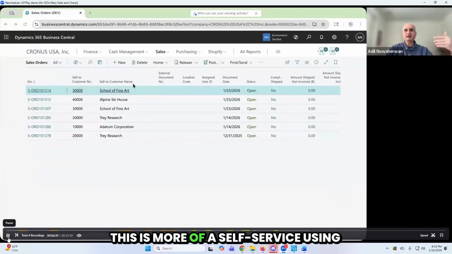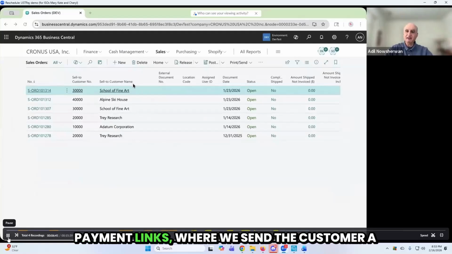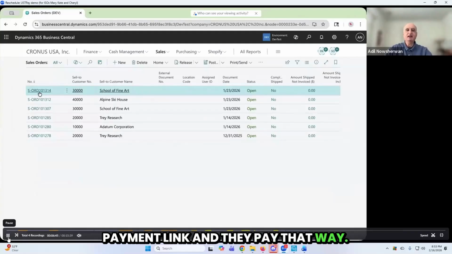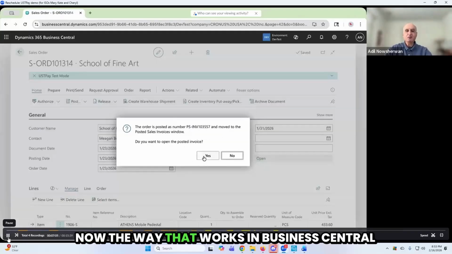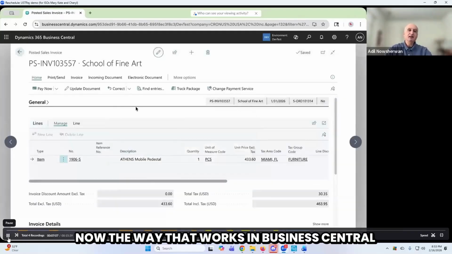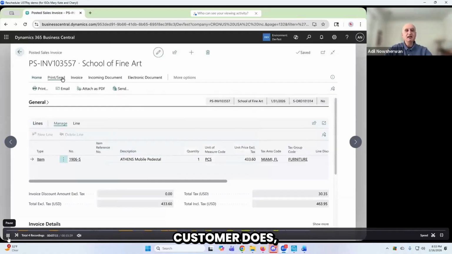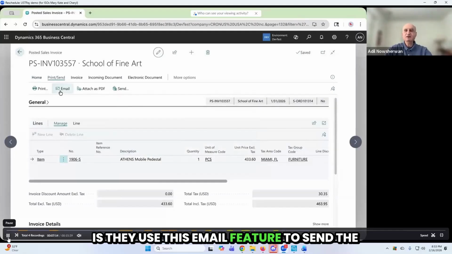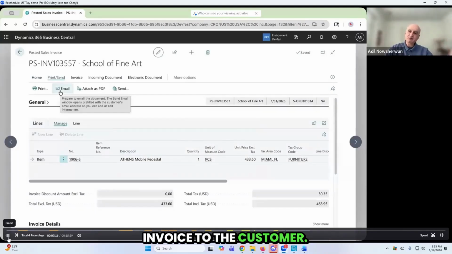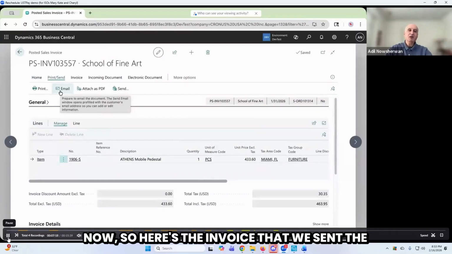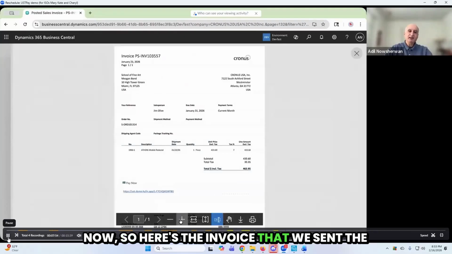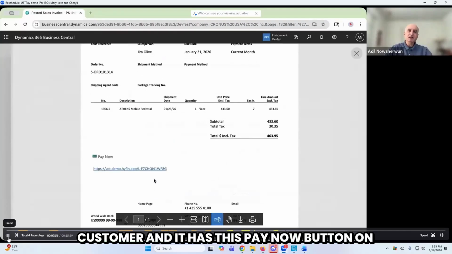This is more of a self-service using payment links, where we send the customer a payment link and they pay that way. Now, the way that works in Business Central is that usually what a customer does is they use this email feature to send the invoice to the customer. So here's the invoice that we sent the customer, and it has this Pay Now button on it.